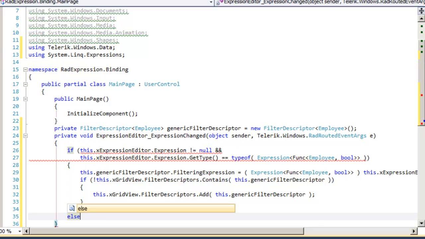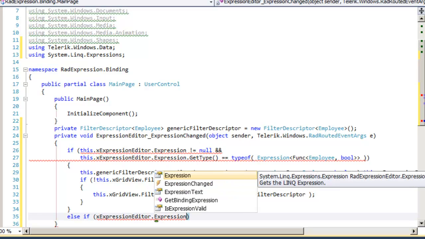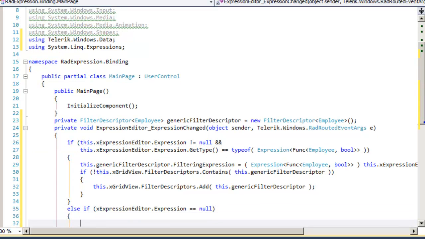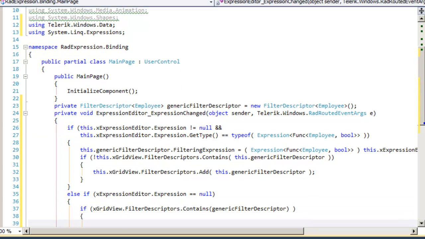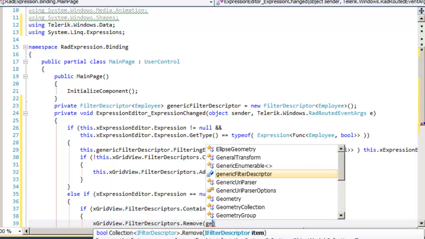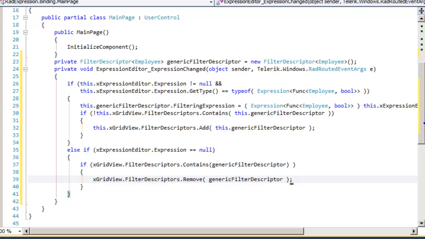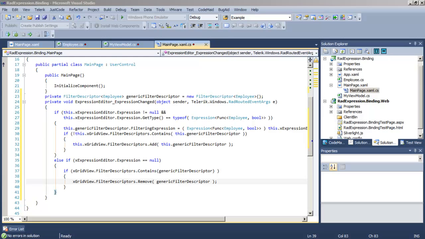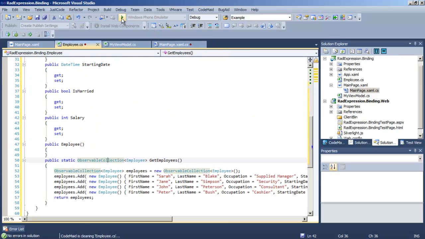If the initial if statement fails, it can fail because it's null, it can fail because it's the wrong type. So we're now going to test to see if it's null. If it is in fact null, we're going to test to see whether the GridView's filter descriptors already contains the generic filter descriptor. And if it does, we're going to remove it. Pretty straightforward in terms of setting up our filter descriptor. Let's go ahead and build this application and run the application.